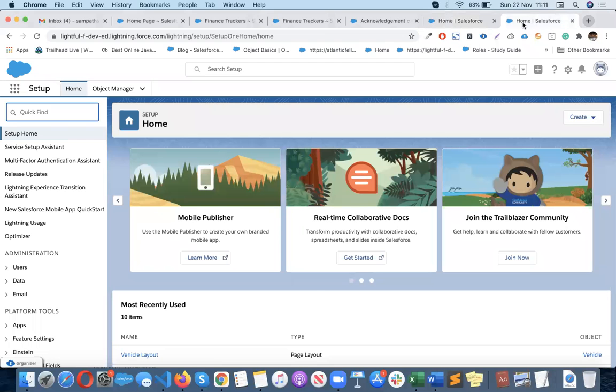Okay, I think today let's focus on the page layout customizations and then validation rule. And if time permits, we can go for other stuff as well, along with the page layouts. I believe page layout itself will take more time, but again, we'll see.